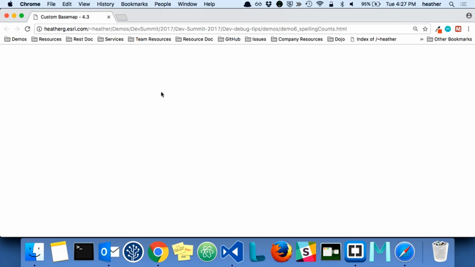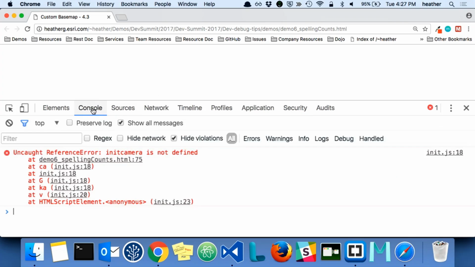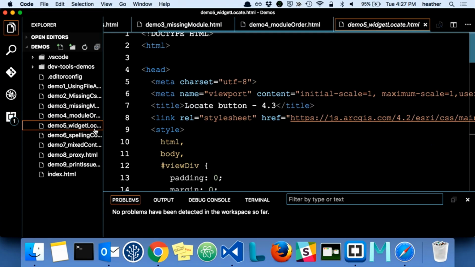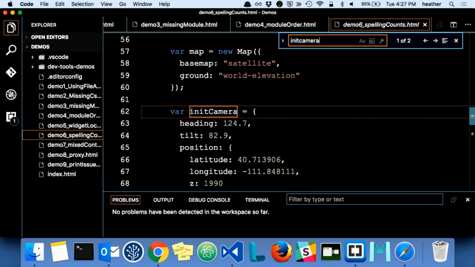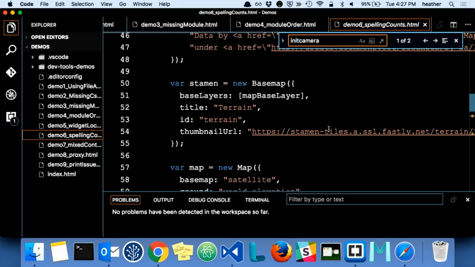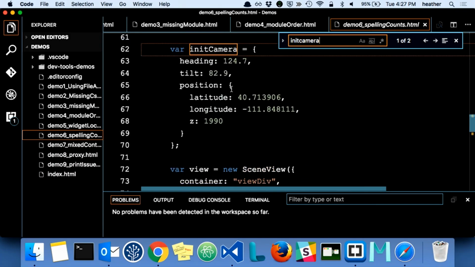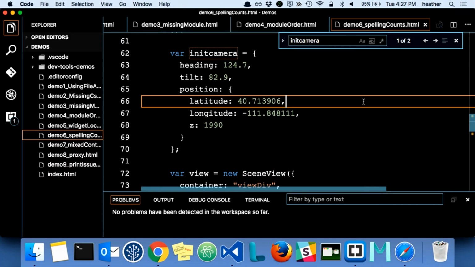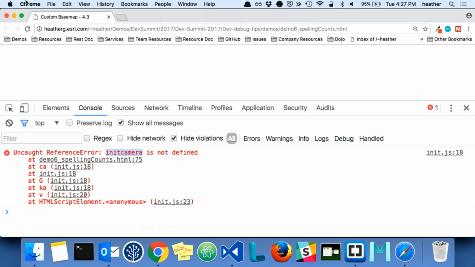So in this case, nothing's showing up for me. I want to take a look and see why. I'm getting this uncaught reference error: initCamera is not defined. So I'm going to see what this initCamera actually is. I just searched for initCamera, and what I can see is there is camel casing. This initCamera should be a lowercase c. Save that, and we're going to try that again.